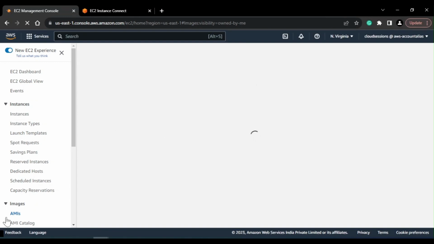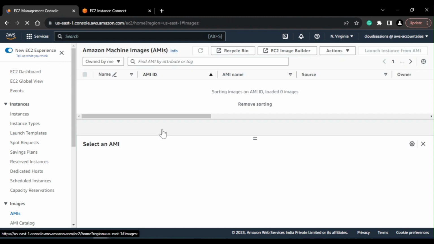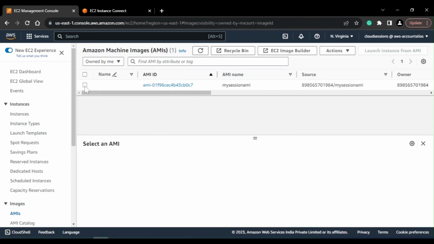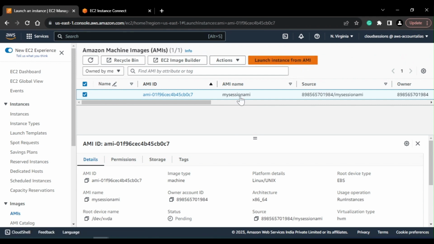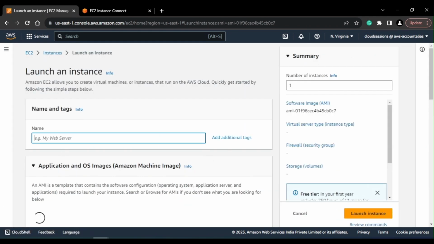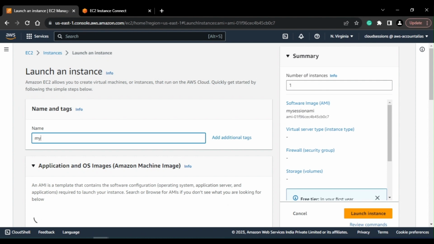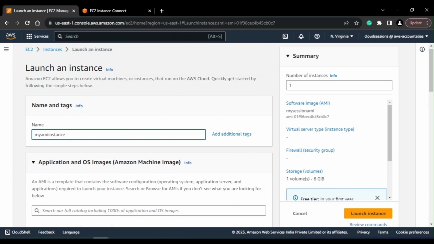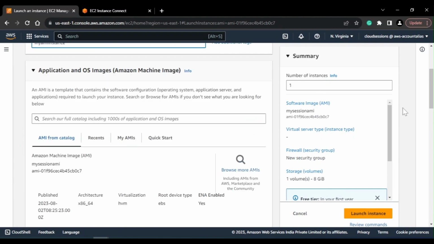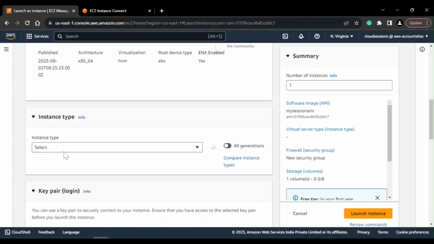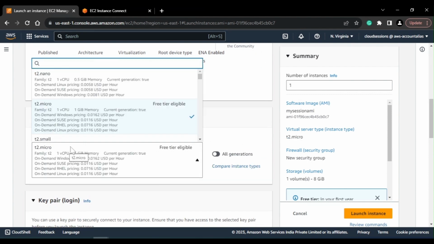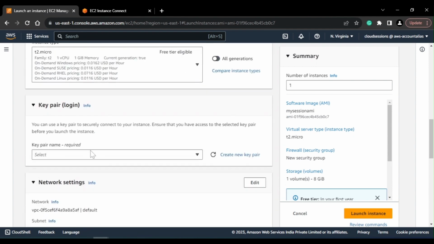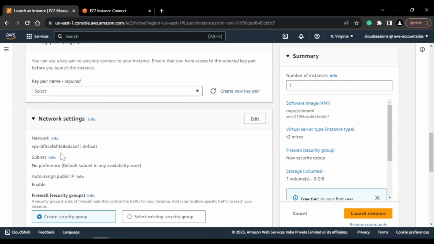Now if I go to the AMIs, I'll be creating a new instance from this AMI. So I can select this and launch an instance from this AMI, and while launching I can change certain details. I'll just show you my AMI instance. You can change the keys here, you can change the instance type. Currently it is t2.micro. You can change it as per your requirement. You can change the key pair as well, and you can launch it in another VPC as well.